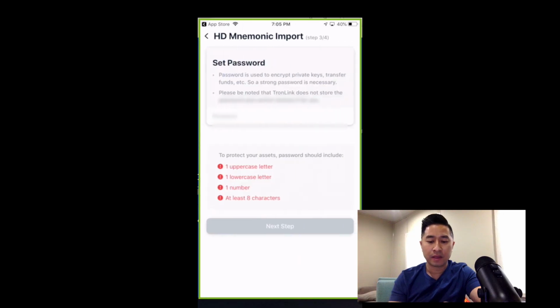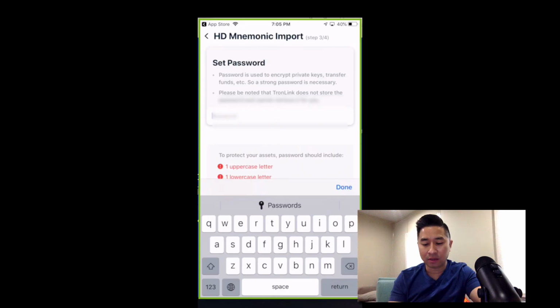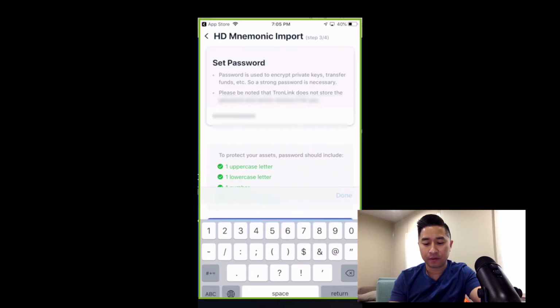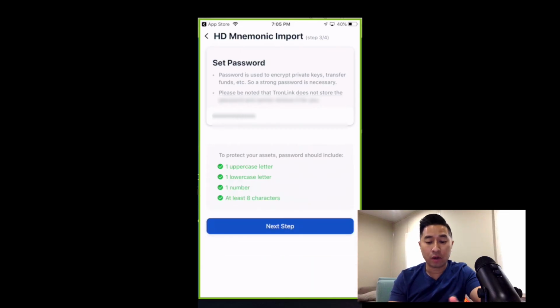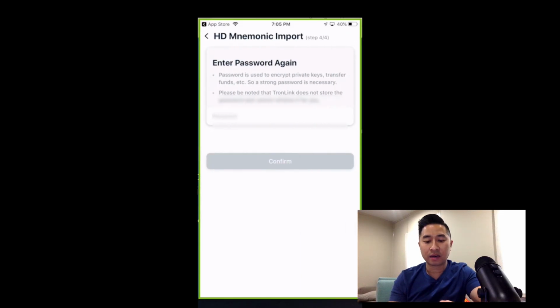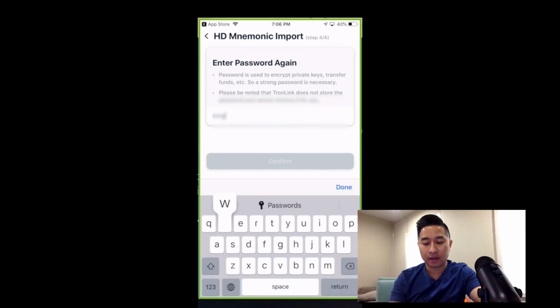Next step, it's going to ask me to enter a password. So I'm going to go ahead and put a password for myself. Make sure you put down one uppercase, one lowercase, one number, and at least 8 characters for it to go through. So you can actually guide yourself. When it actually shows all green, you can click on next step. And then it's going to confirm for you, enter the password again.